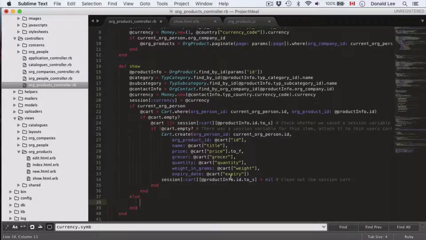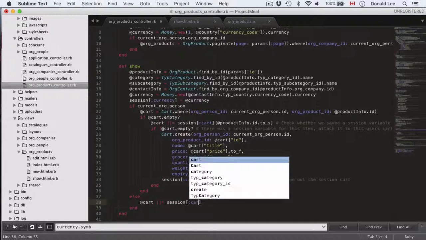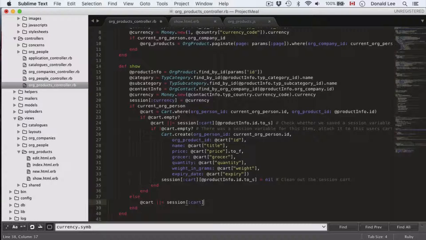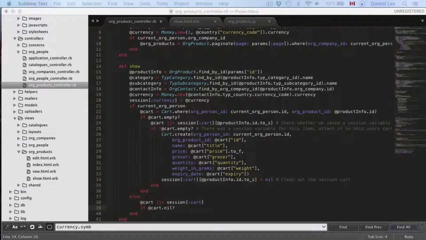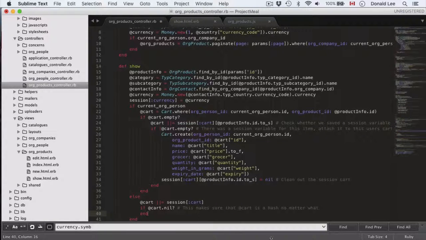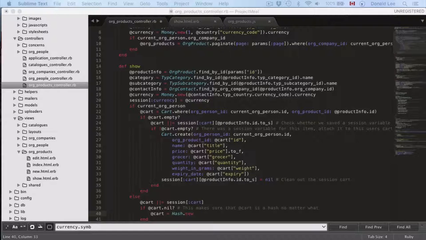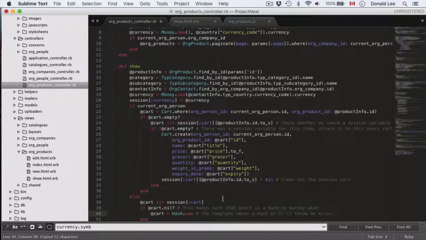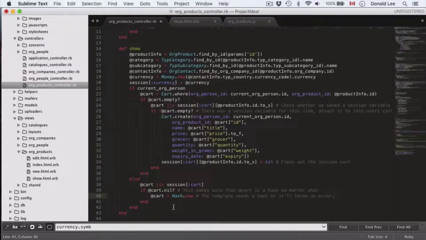And then in our else statement, if the person has not signed in, then we'll simply do cart ||= session[:cart], because they won't have anything saved in their database, so we can only check whether they saved this quantity in their sessions. So if the cart is nil, this will make sure that the cart is a hash no matter what. So if the cart is nil, then we'll just do cart = Hash.new. This template that we have needs a hash or else it will throw an error. So that's why we're doing the cart equals Hash.new. So that's all we want to do here.